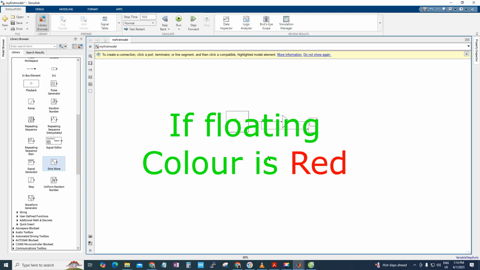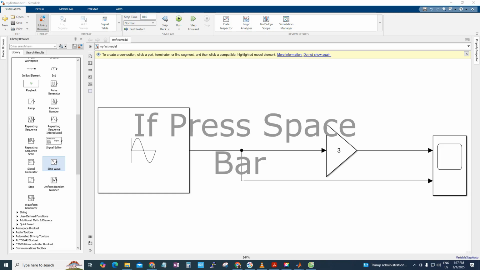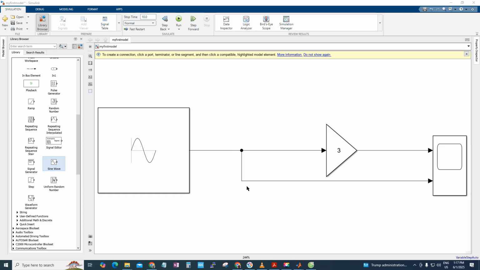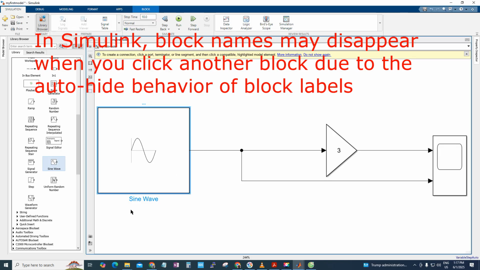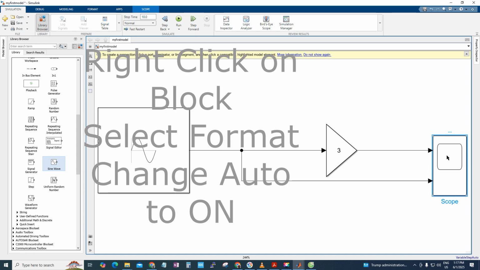After that just press the space bar, it will bring your model to the center. And one of the cool things is, when you click a block, the name is displayed here. When you click another block, this name disappears. Why does the name disappear? Actually Simulink hides the block name by default. When you click, it is visible, otherwise it will be hidden. So it is to reduce clutter.